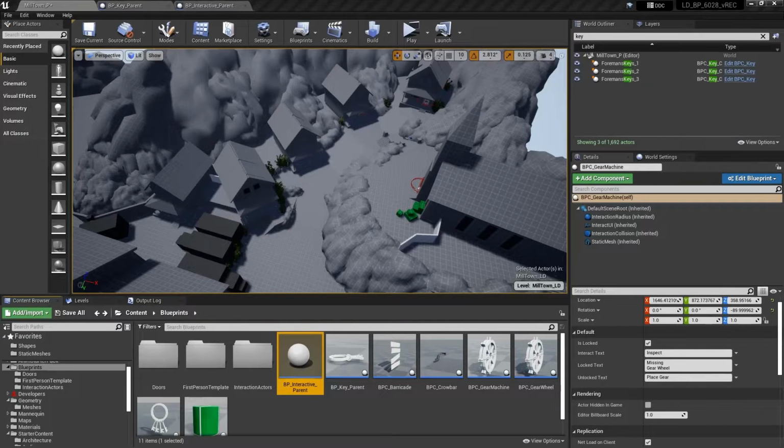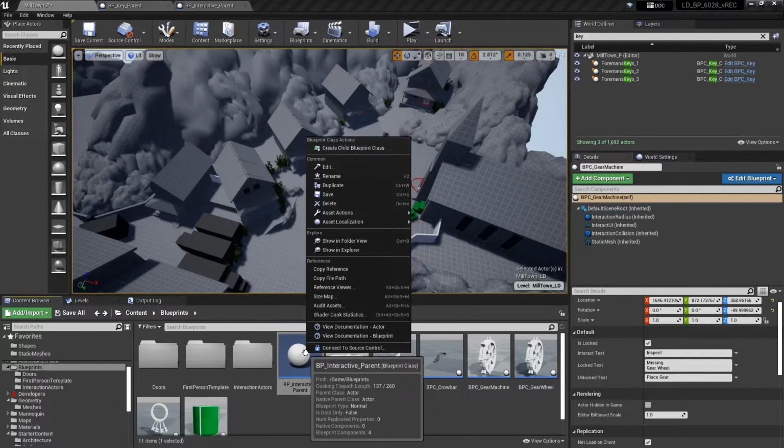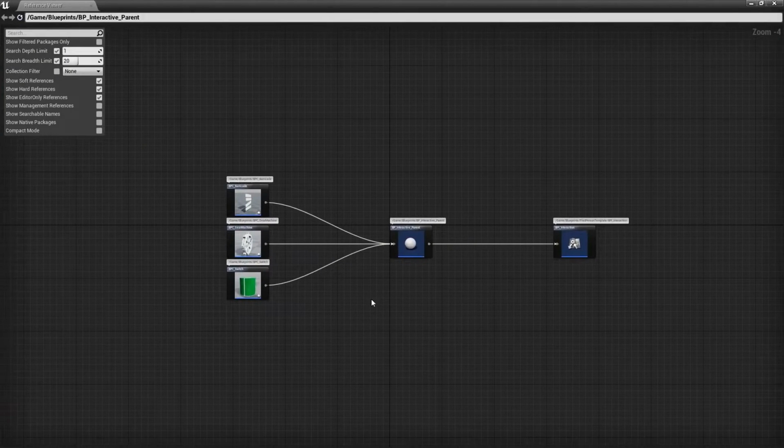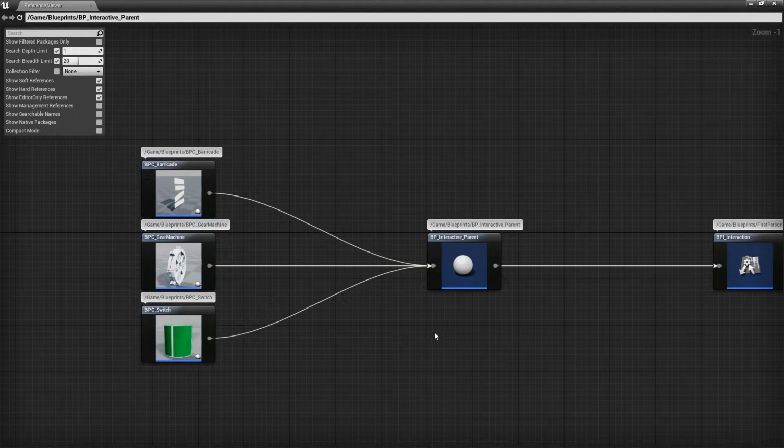So we have a few different child classes of the BP Interactive Parent, but if your project gets larger and larger, you may find that you want to use the reference viewer to find all your hierarchies of parents and children. You can right click on our interactive parent here, select the reference viewer, and you can find a totally accurate reference of everything you have. So here we have our BP Interactive Parent. We can see that it has three children: the barricade, the gear machine, and the switch. So we're going to add the event dispatcher calls to each of those three children.